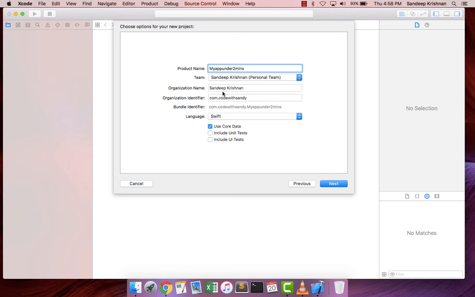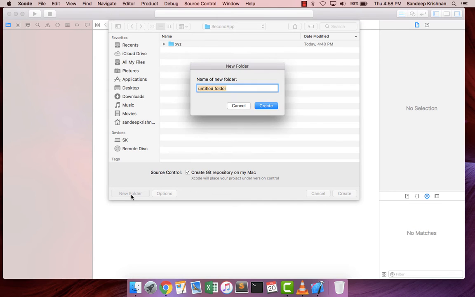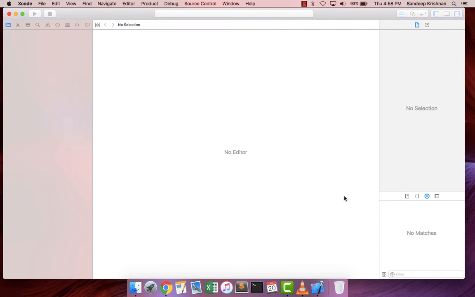Don't bother about all these things. This should automatically get filled up. Once you say next, it will ask you whether to create this folder, or it will save it in the folder that you already assigned. So I'm creating a new folder, calling it my new app. Okay, and I'm going to press the create button here.